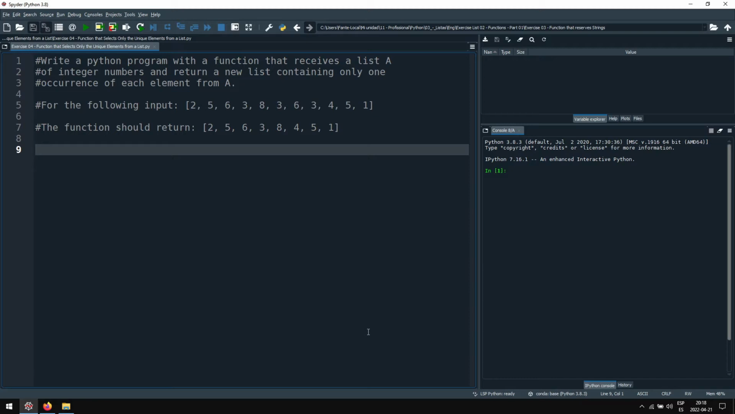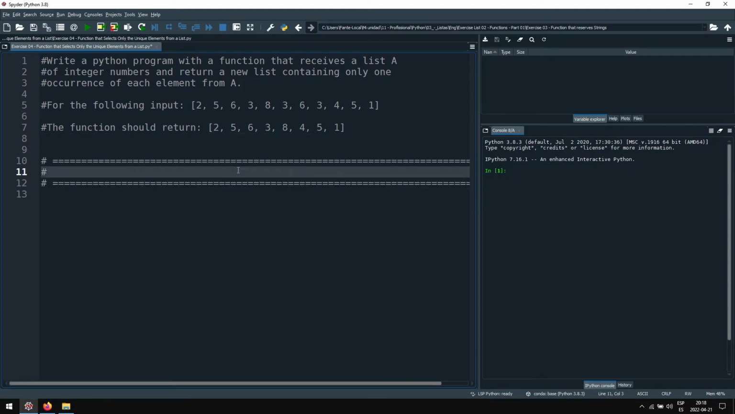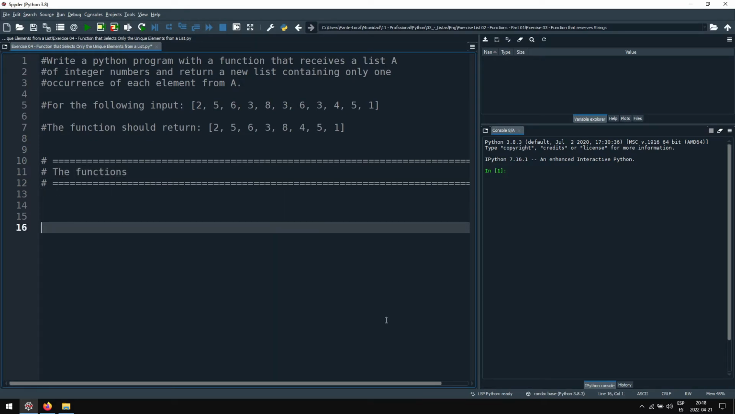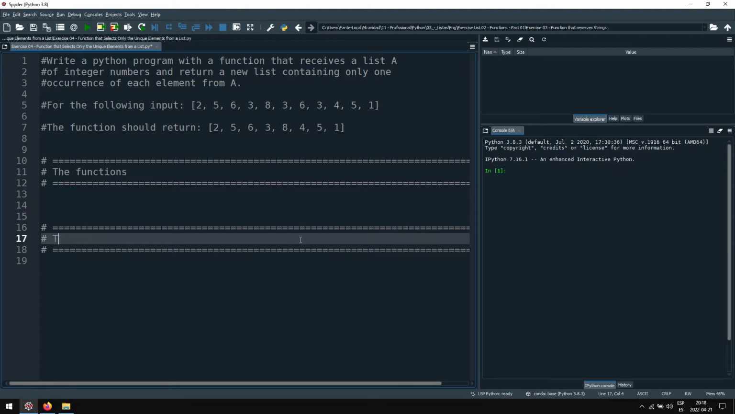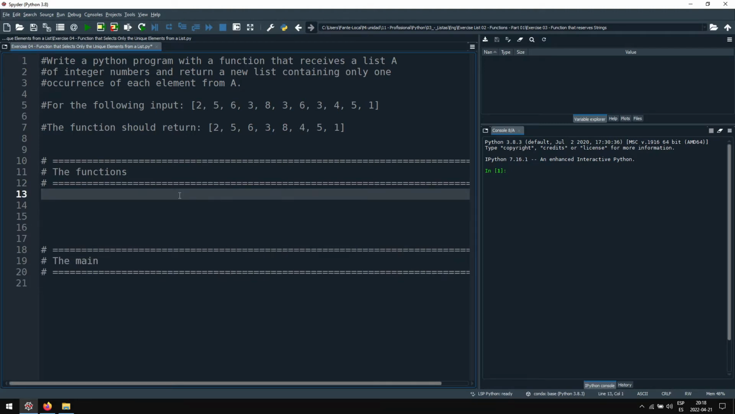Well, we have to write a function and we have to test this function. So our code will be divided into two parts here. The function and the main down below to test it. Okay. Now, what we want is basically the unique elements from the list.